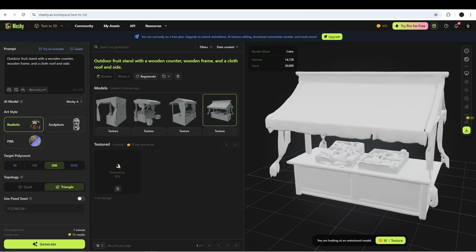So again, over here we can see the progress of our generation. That will somewhat depend on how many other users are using it at the same time. So we need to wait. You can see also up here you have a regenerate. So if you don't like these 4 options, you can regenerate. I do believe that is going to take away your credits again, but you'll get 4 new variations of that asset.